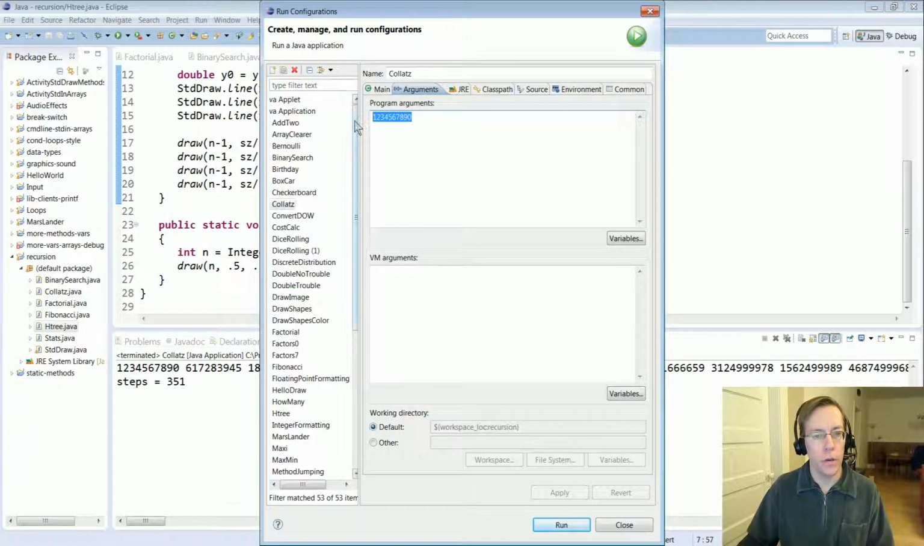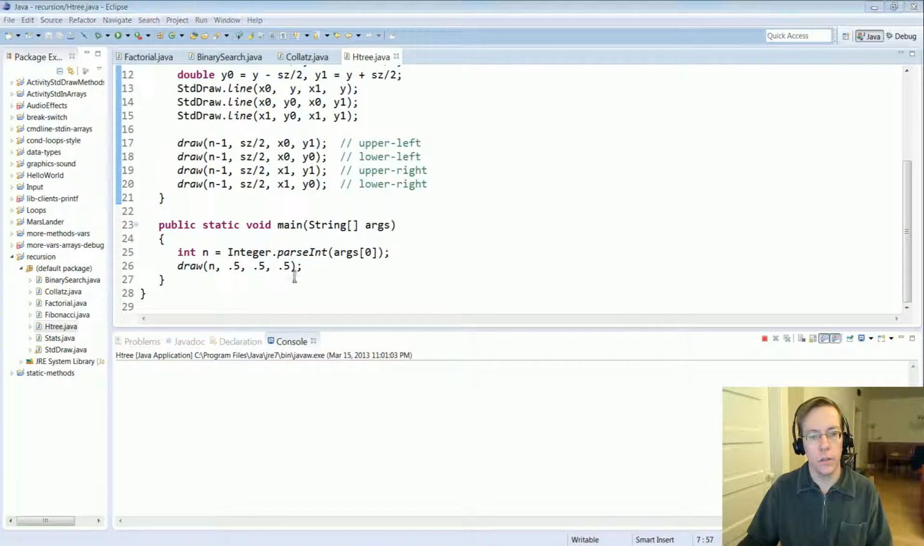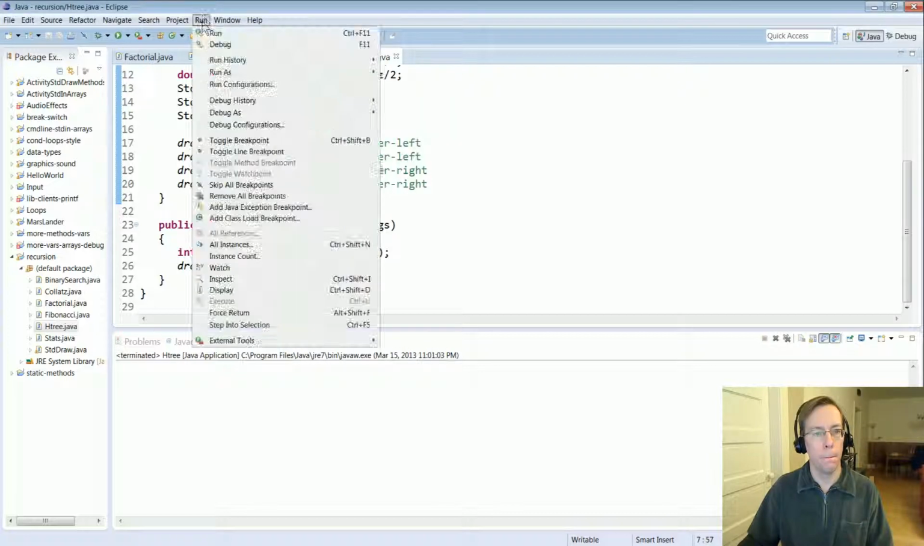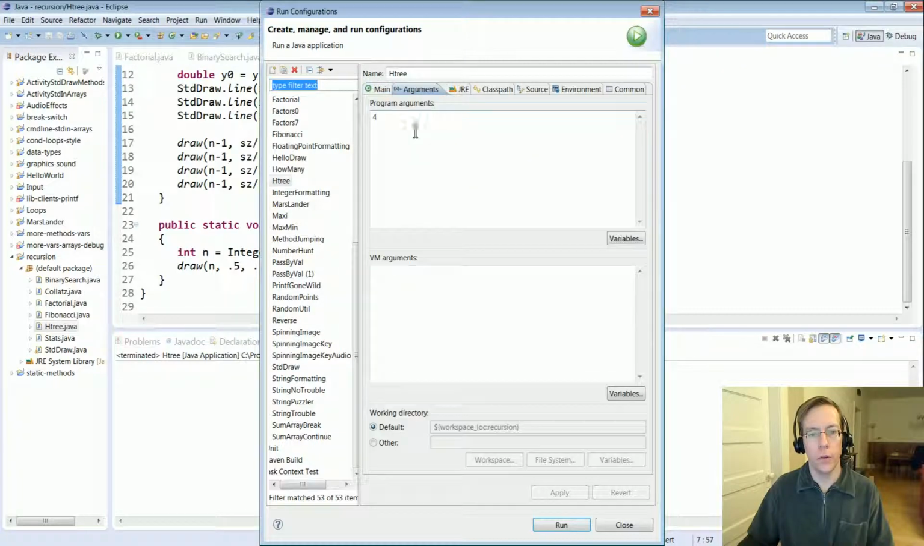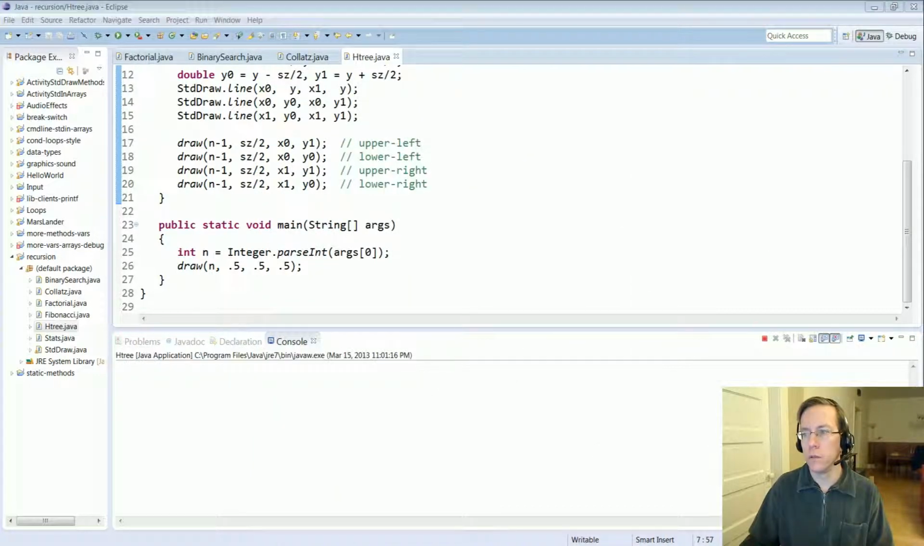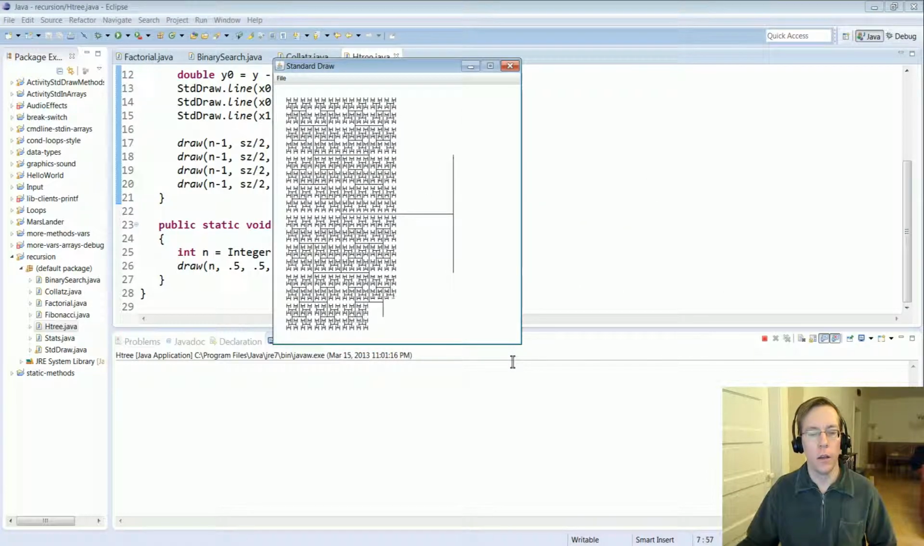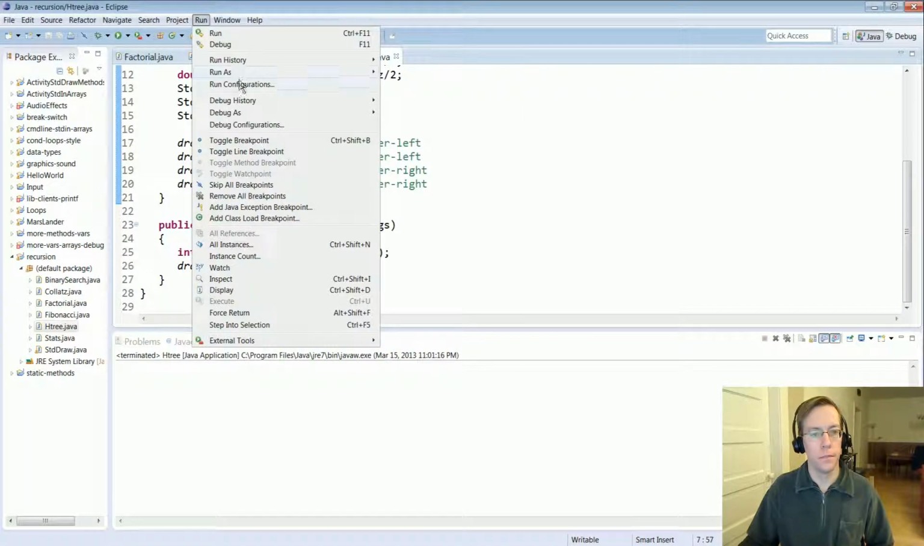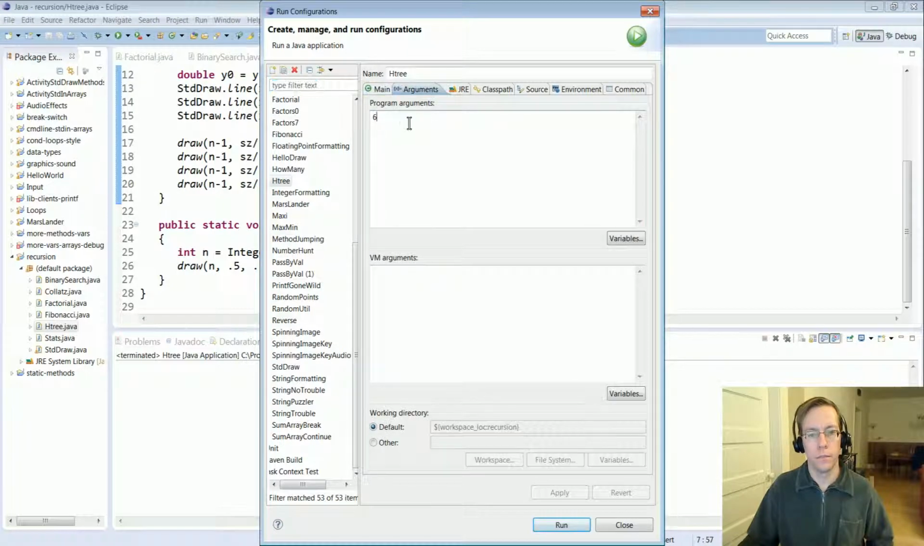And let's see, where has it gone? There it is, H tree. I've got to move the window over for you so you can see it. Here's an H tree at 4. And we can increase it, let's go up to 6. Oh, and you can see it drawn. There's an H tree at 6. And here's an H tree at 7.